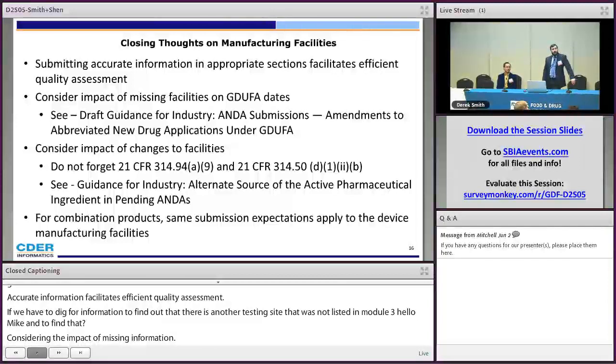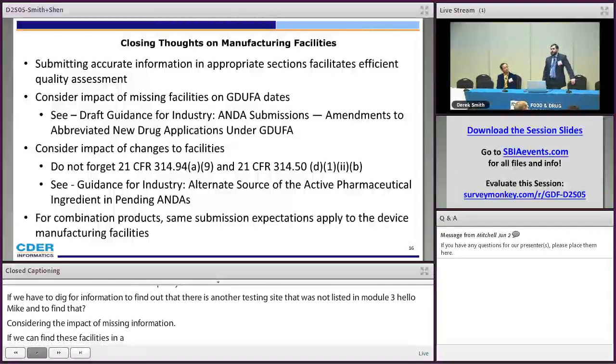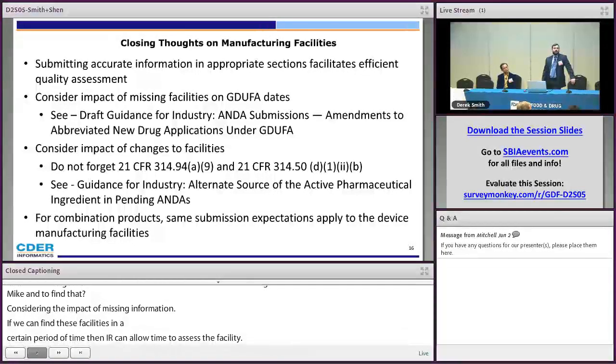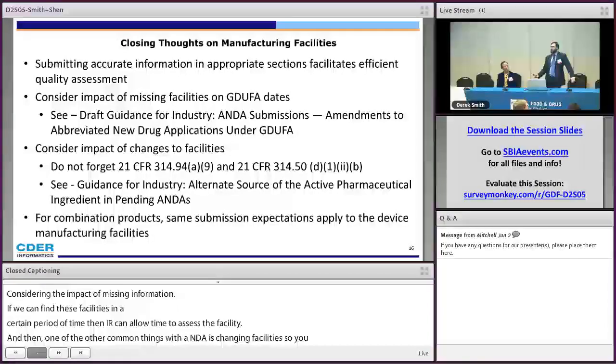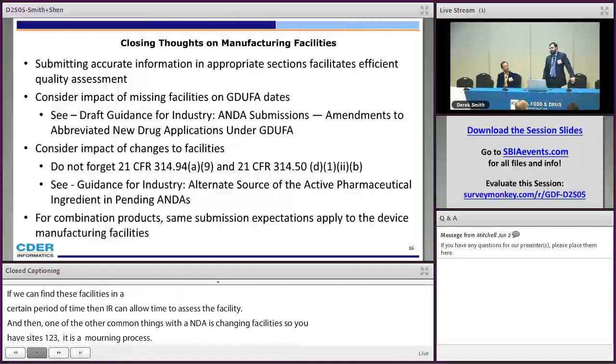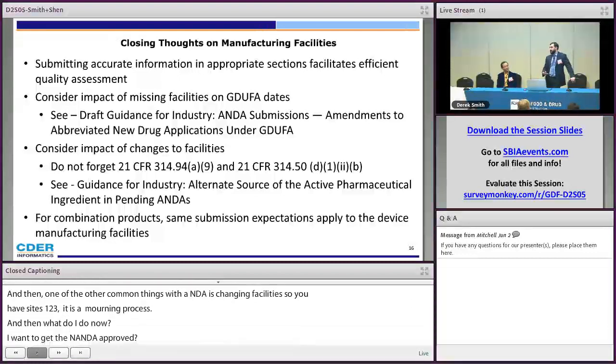And then one of the other common things with ANDAs is changing facilities. So you submit your application. You have sites 1, 2, and 3. Site 1 is found to be not compliant with CGMPs, and it's going to hold up your application. It gets a warning letter, for instance. And what do I do now, right? Obviously, yes, I want to get the ANDA approved. I want to get to market as soon as possible. But what is the impact of that change if you're going to take site 1 that's under a warning letter out of the application and not propose it for commercial, and go to a different site?